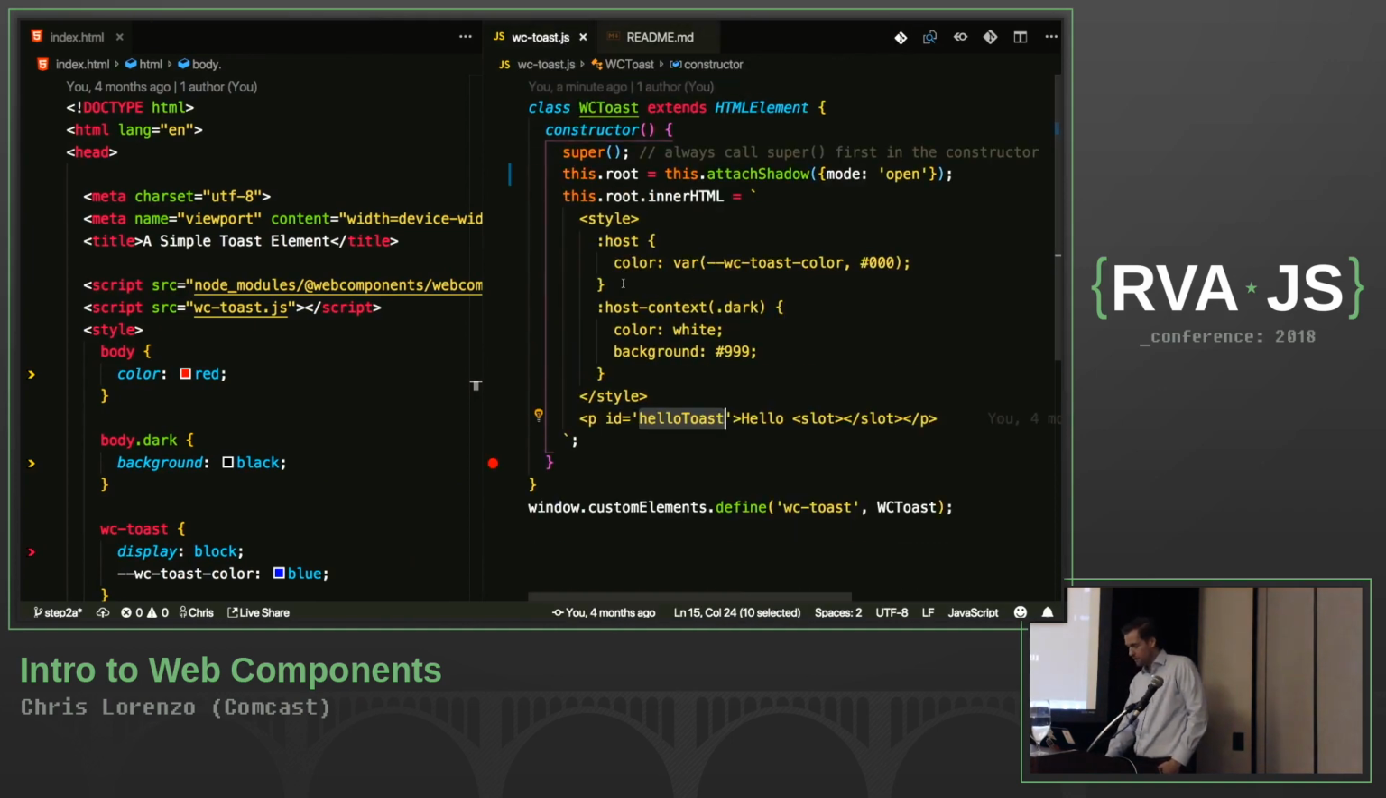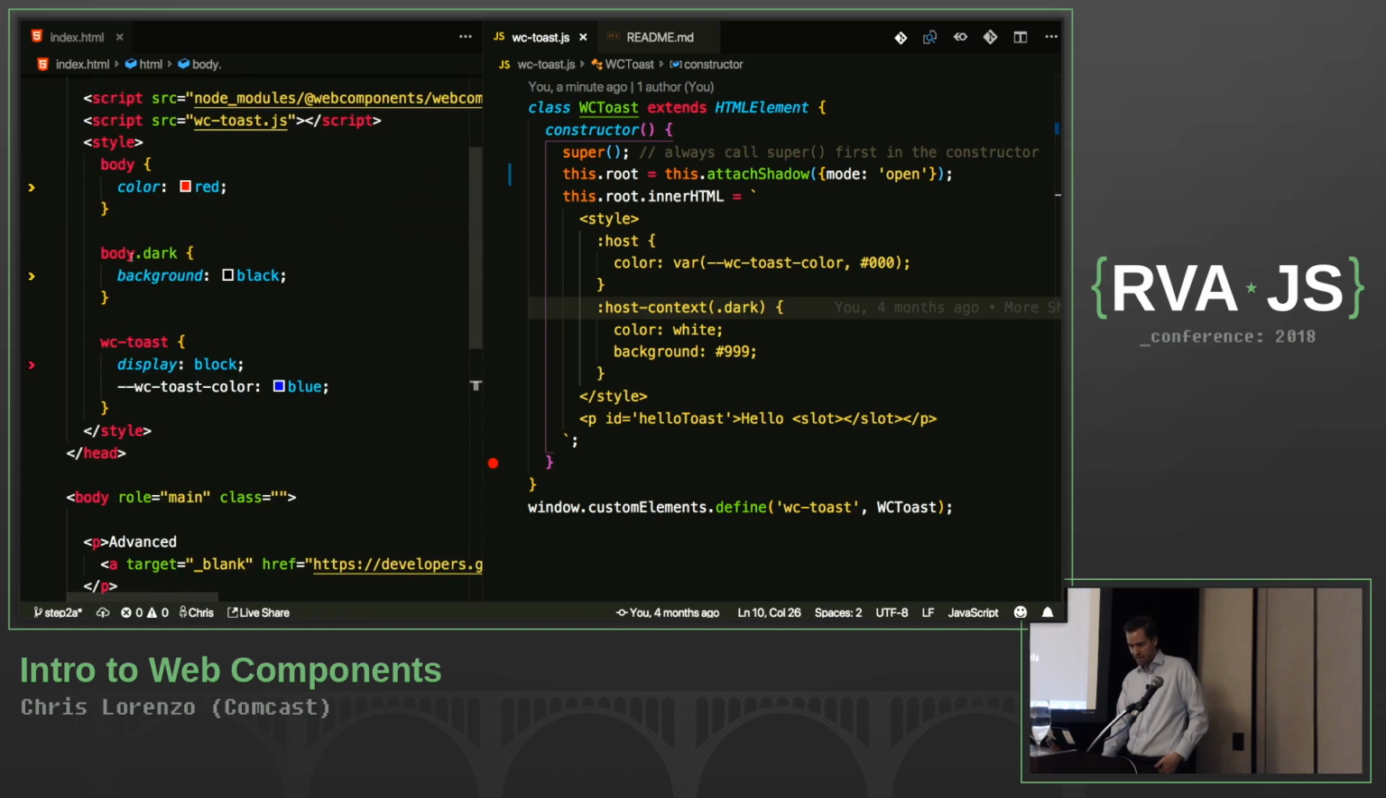One other pseudo selector that's added with the shadow DOM spec is this host context. So you can actually style your custom elements based on its parent context. So here I just have it changing color to white and the background, if its parent has a style of dark, and on my body tag I'm changing the background to black.